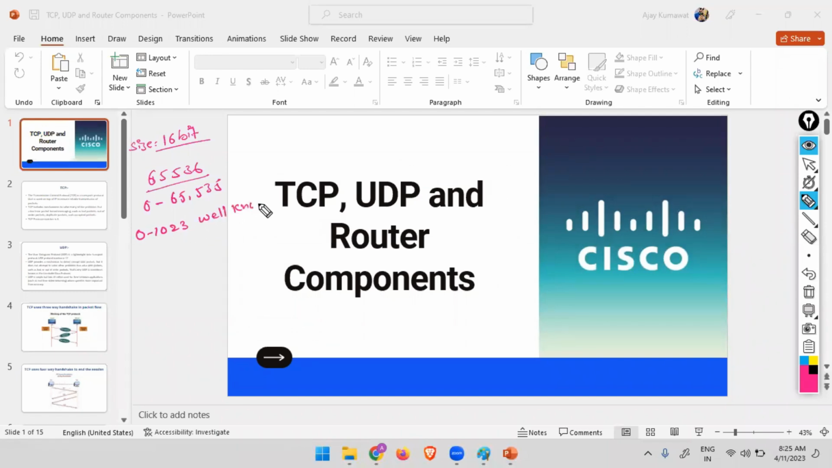Out of all these ports, 0 to 1023 are reserved ports, well-known ports. Then from 1024 till 65,535, these are your dynamic ports. Okay. This is clear? Okay.